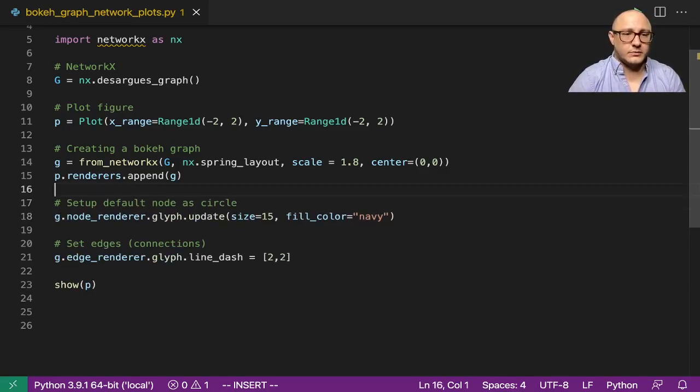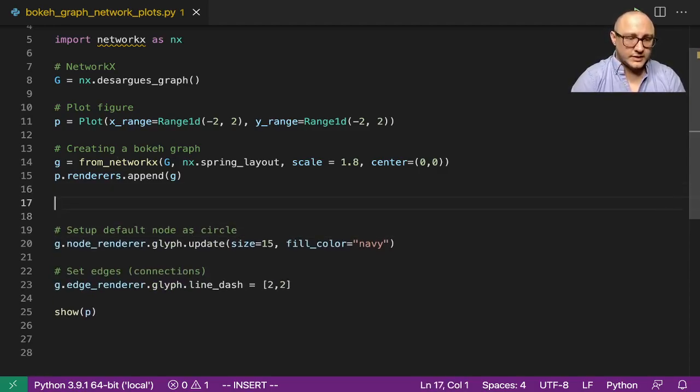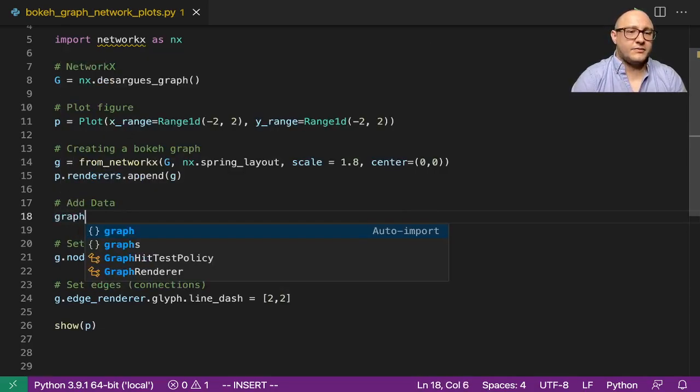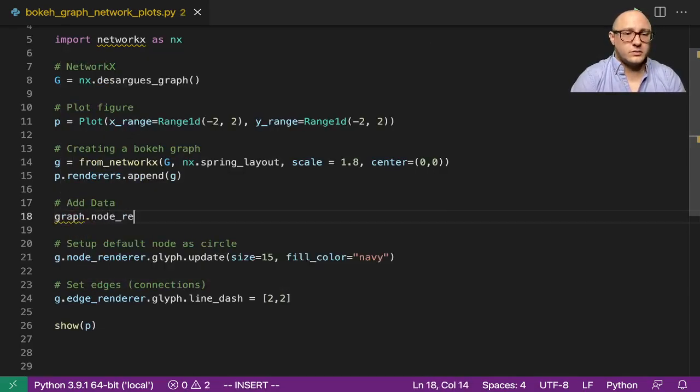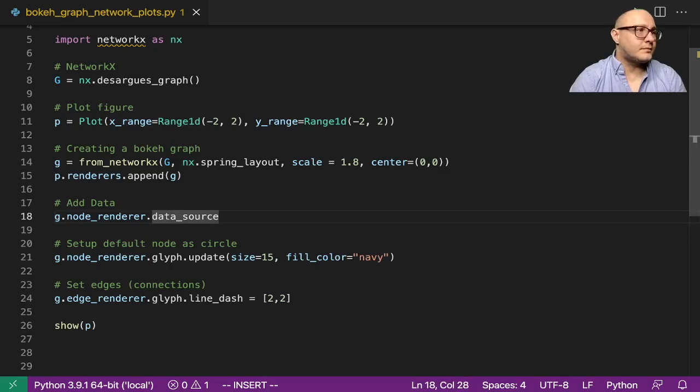Okay, so actually, you know what? I'm going to move this, put this here, because we're technically working on our nodes. So let's give it some extra information. Add data. So we're going to grab the graph dot node renderer. Okay. Well, not graph. Our G dot node renderer. And then here we actually want to do data underscore source dot data, and then here let's call this person.